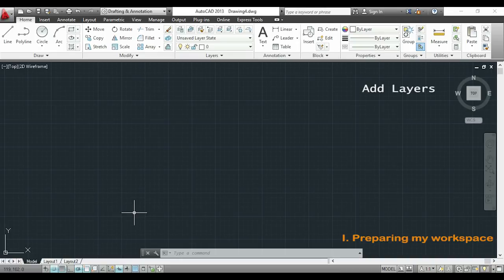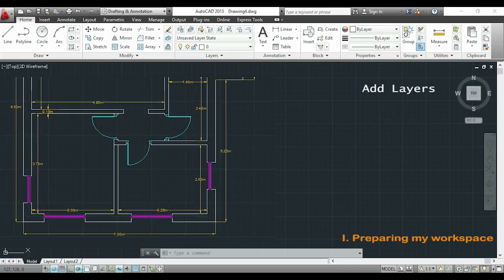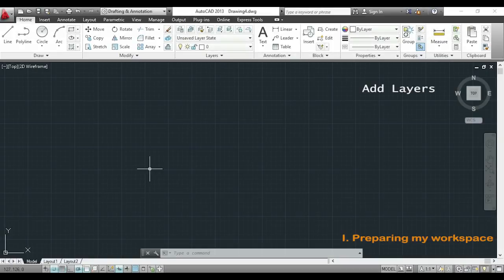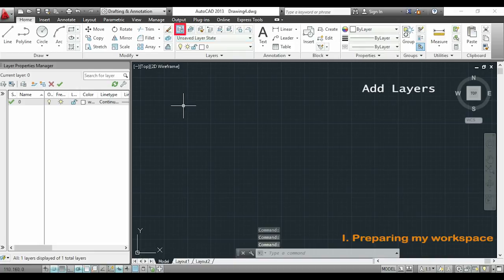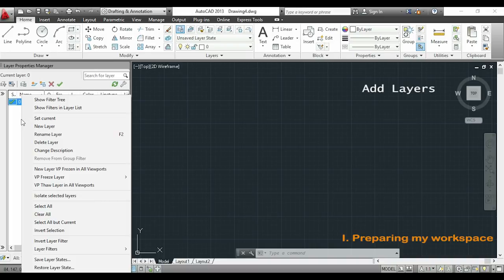So, the next thing is to set up my layers. If you pay attention to the drawing, you will notice that I have different colors here, and that's because I separate the doors, the windows and the walls in layers. To create a new layer, I can type layer with my keyboard or click this button here. This is the Layer Properties Manager. To add a new layer, just right-click somewhere in this box. And now I will click on New Layer.